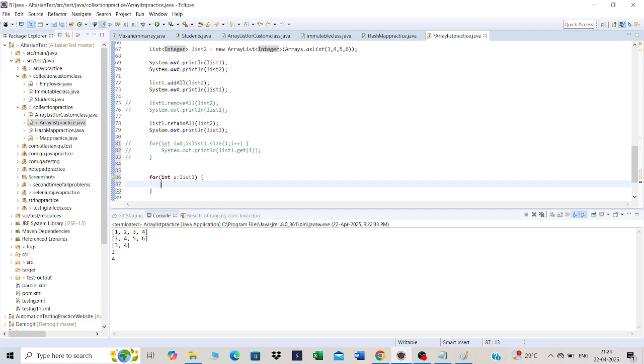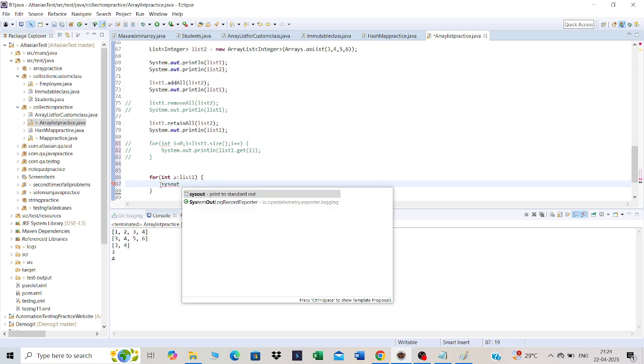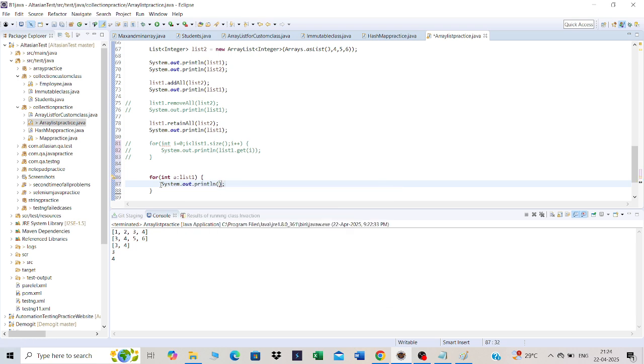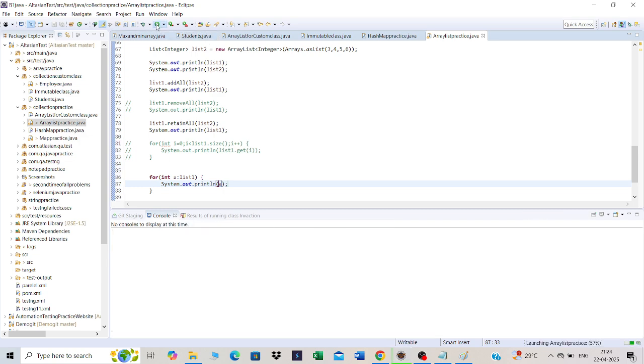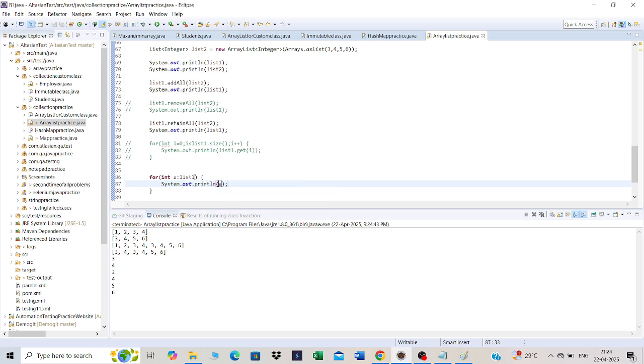Now I want to print the value. That's it. This sort of way. That's all, it is as simple as that. I commented out, so 3 4 3 4 5 6.